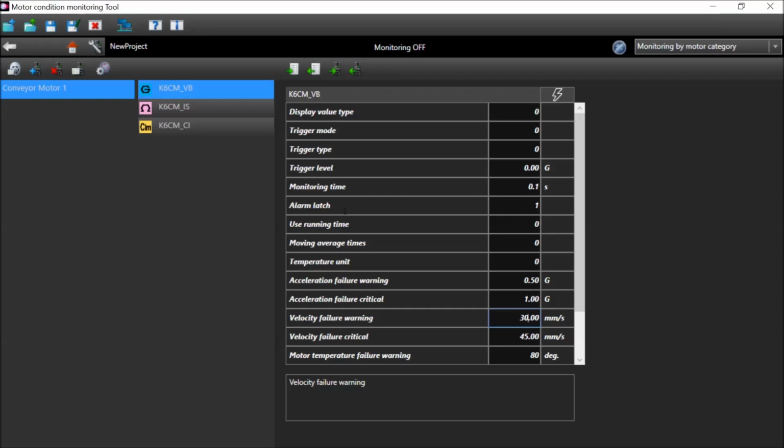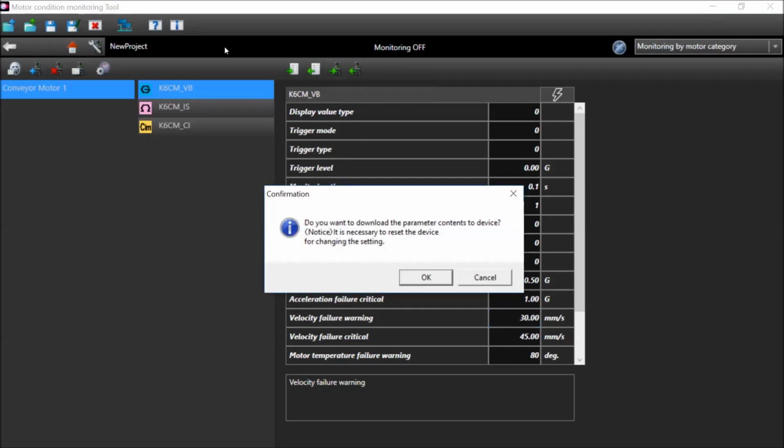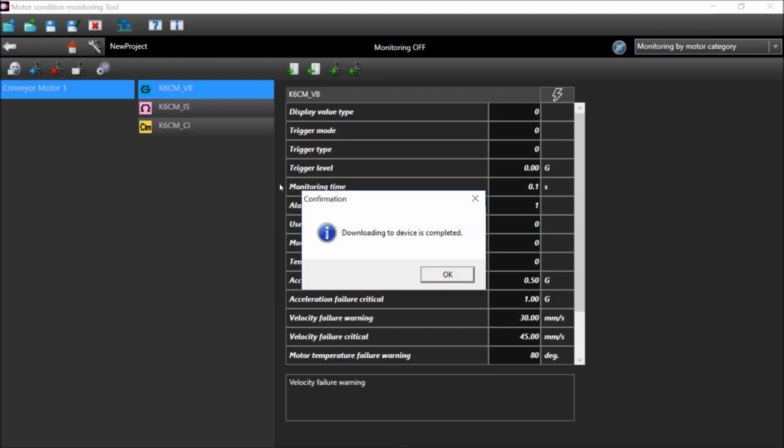So in order to store this in the device and make it your new threshold, first you must move your mouse up to Downloading from your PC to your device. So I will select here. Now it says it is necessary to reset the device. So I will click OK. So it's downloaded to the device.